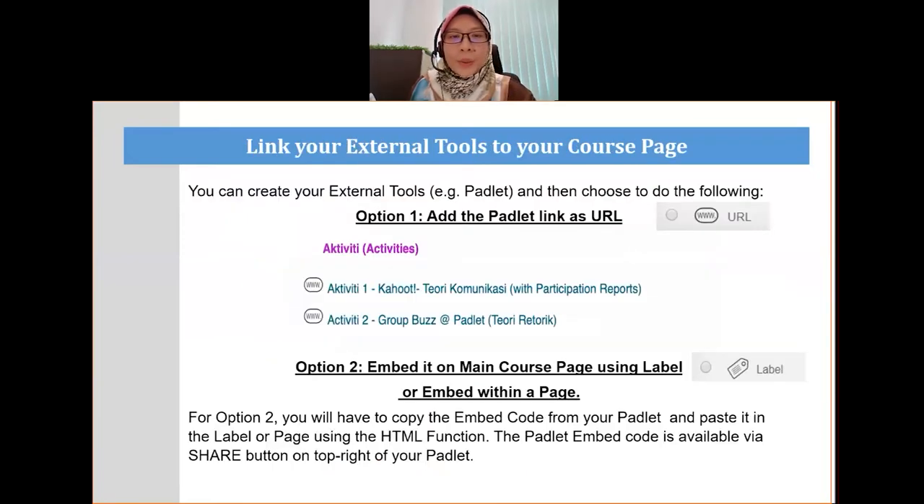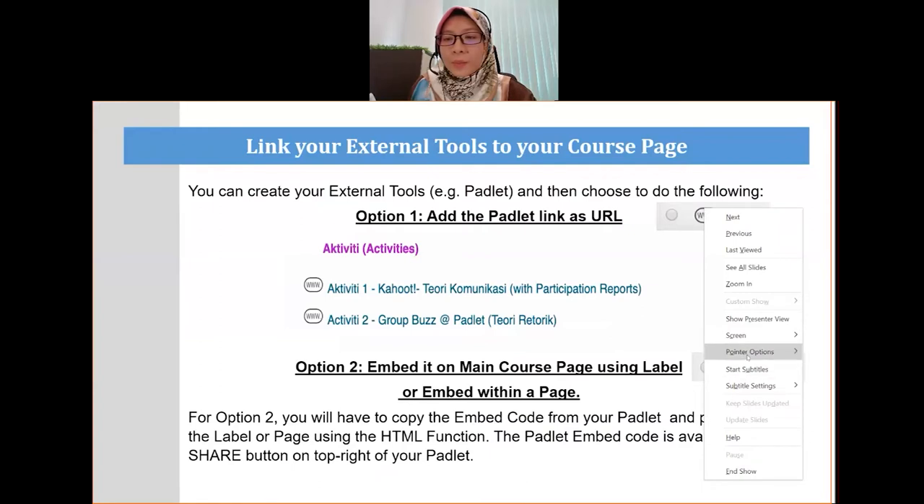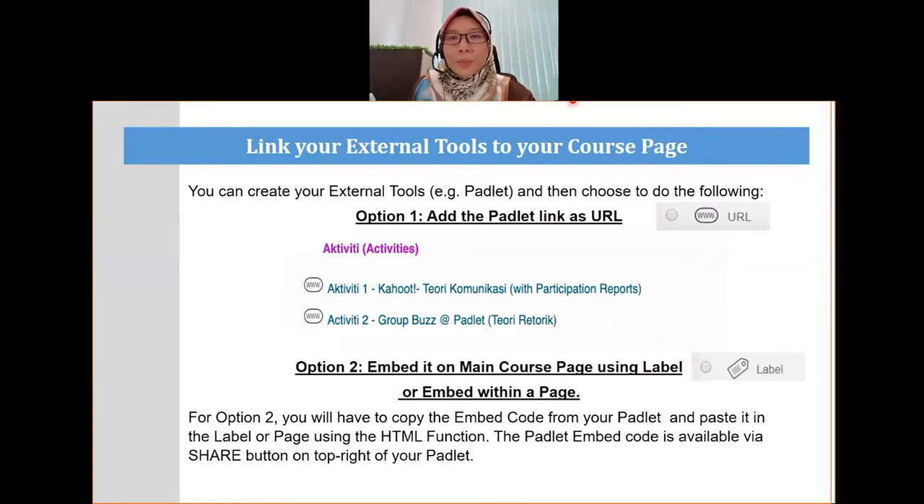Okay, how to link your external tools to your course page. Option one, you can use URL tools in eLEAP. We'll show you how to use these tools and link them in eLEAP.